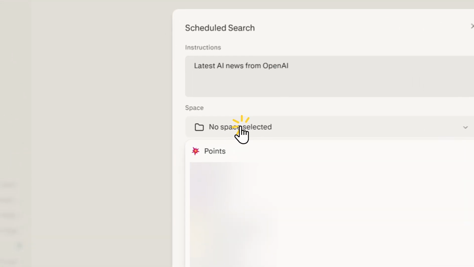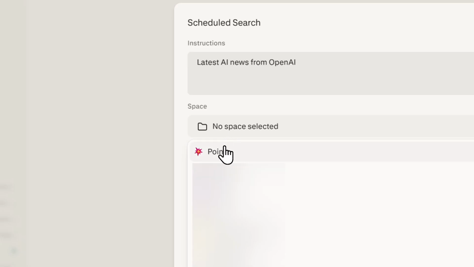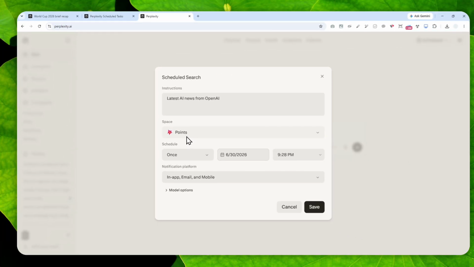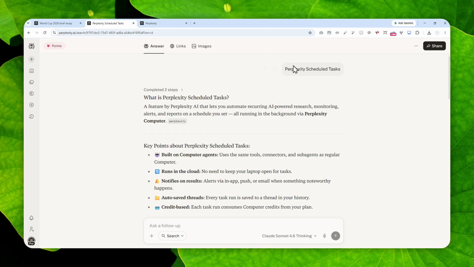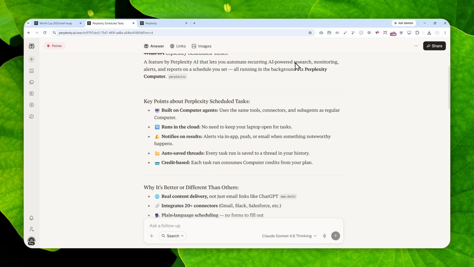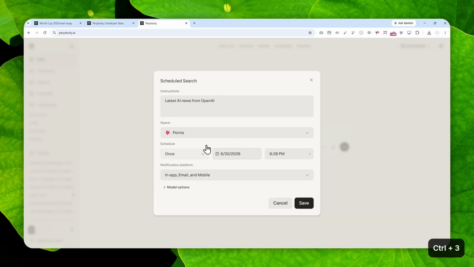And I'll just add a space called points. So I have lots of spaces on my account, and points is just a space that I use to get some summary about any topic. One example is perhaps this one, so I'll just mention the topic and then I can get the answer or the summary of it. It's quite useful. Anyway, let me just go back.